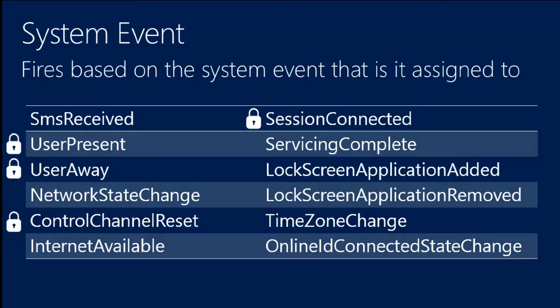In code, you can check to see if your app is on the lock screen or not, but only when the app is running. If your app has a workflow that requires it to be on the lock screen, there are the lock screen application added and removed events, so you can register your workflow based off of these events. When your app is added to the lock screen, you can add the triggers that you need. And if the app is removed from the lock screen, you can remove those triggers, or add a different set of triggers so that you have at least some limited functionality.